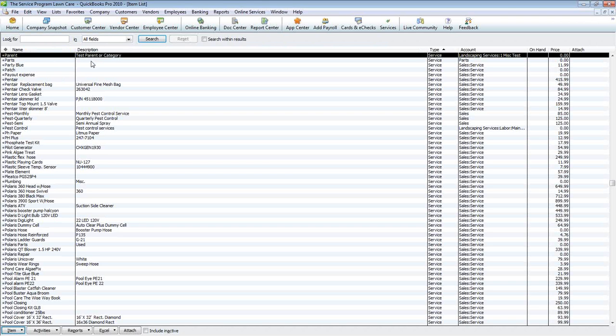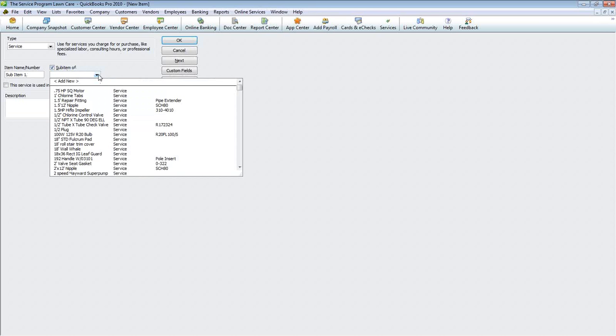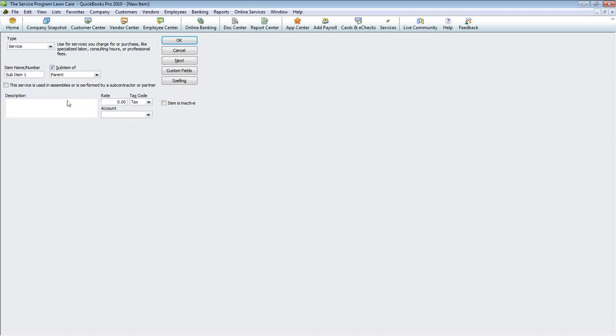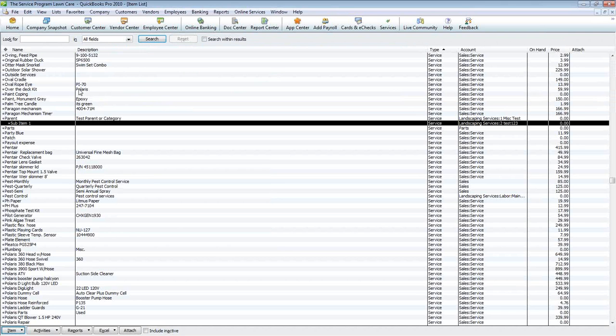Now I'm going to add sub-items. So I'm just going to go again to new item. Make it a service item. This could be sub-item 1. Then I could check that this is a sub-item of, and now I select the item parent, or what I want to use as the category. So now I have a parent with a sub-item.